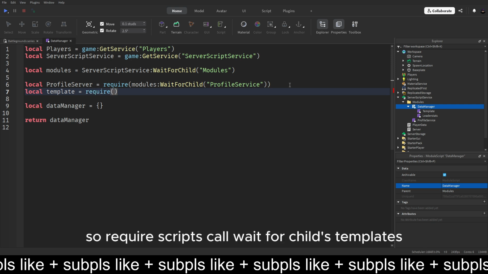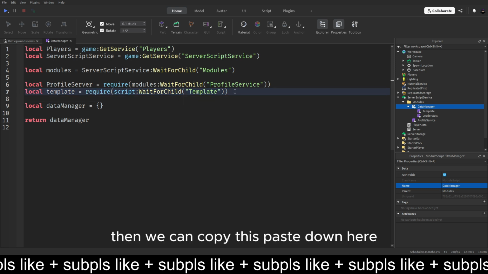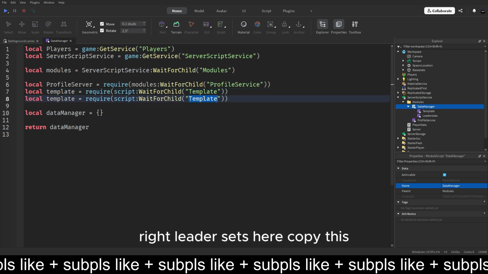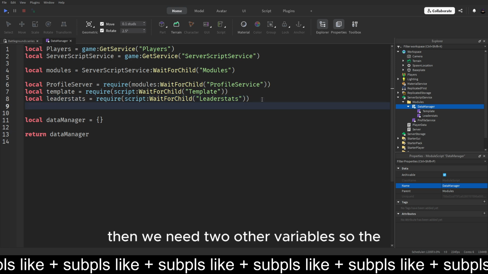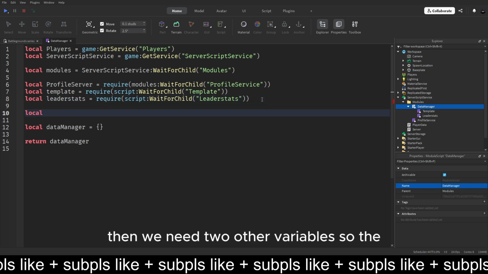So require script.Parent WaitForChild Template. Then we can copy this, paste it down here, write LeaderStats here, copy this, paste it here, and change this to a lowercase l like this. Then we need two variables.